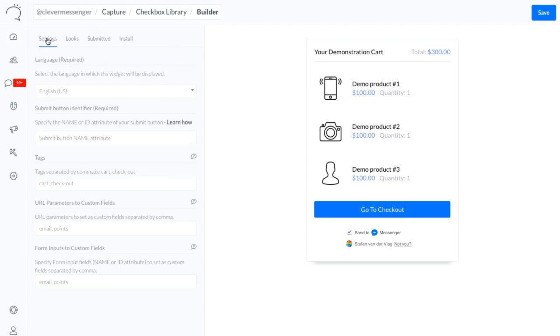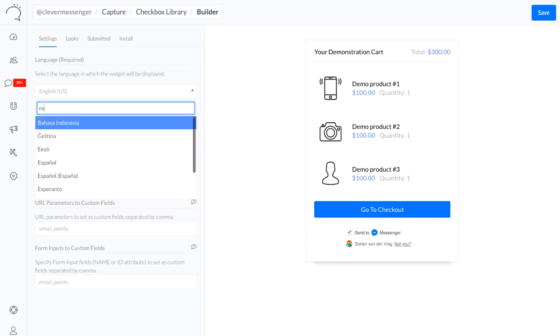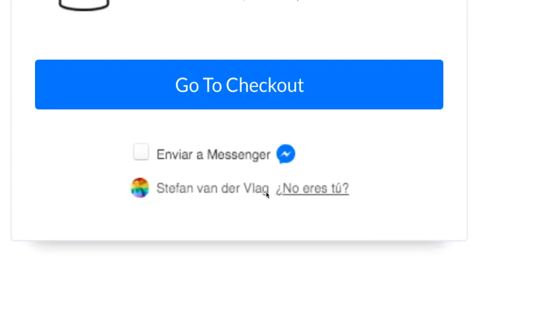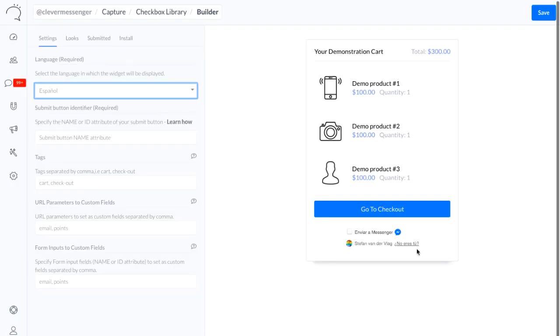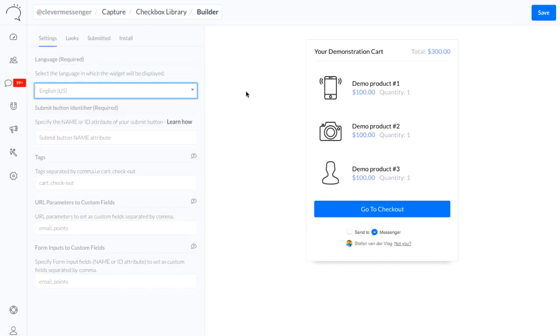The first thing you'll notice is 4 tabs: settings, looks, submitted and install, and I'm going to take you through the settings tab first. Now we are starting off with language, which is a required option. It loads default at English, and I can easily change it. So for instance, if I want to use Spanish, this thing now is Spanish, as you can see right there. But for demonstration purposes I'm going to leave it at English.